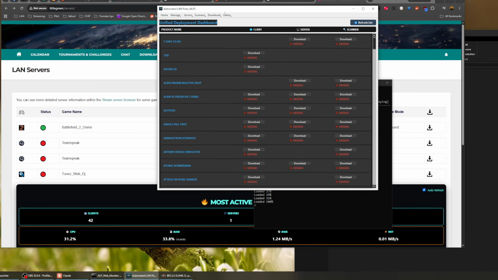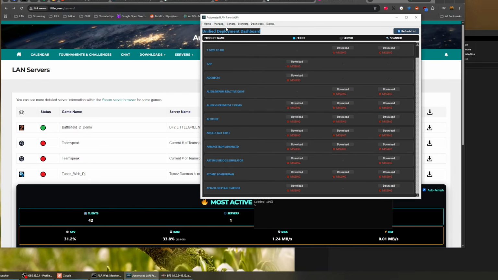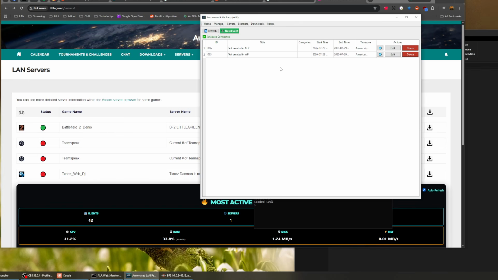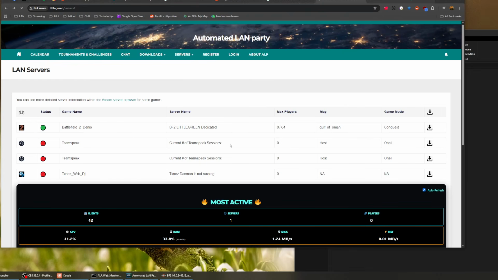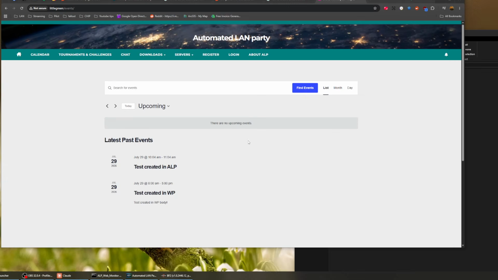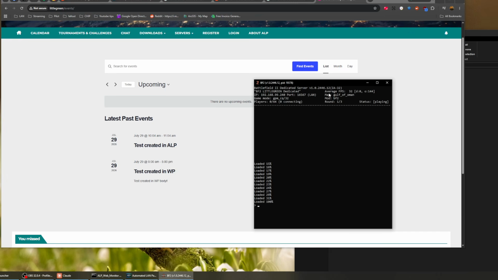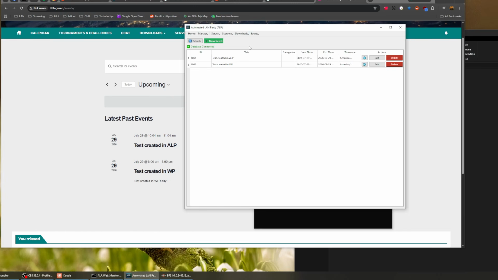The other things that you can do with ALP, other than servers, scanners, and downloads for clients at your events, are event calendar entries, where you can create calendar items for people to see what's happening next, what's going on in the past, as well as tournament structures that you can add inside of those events here.